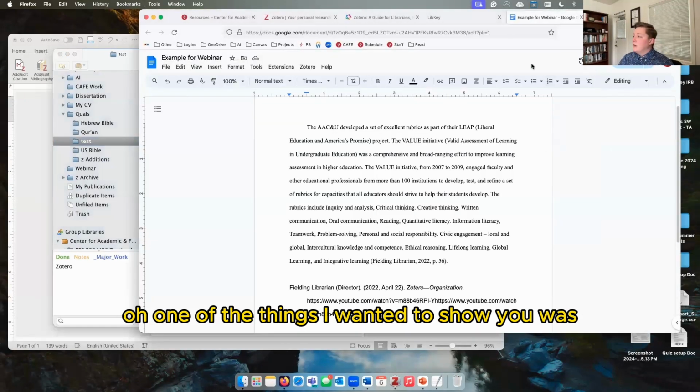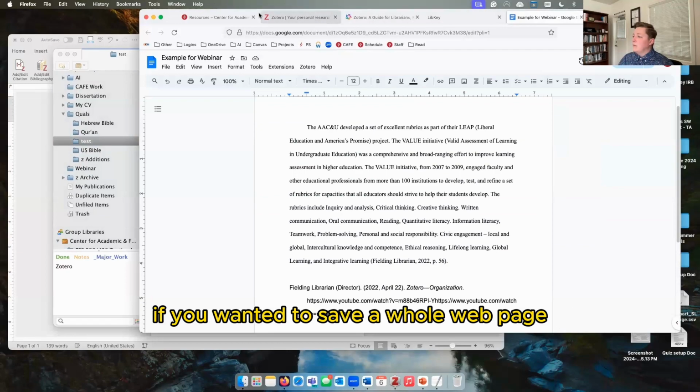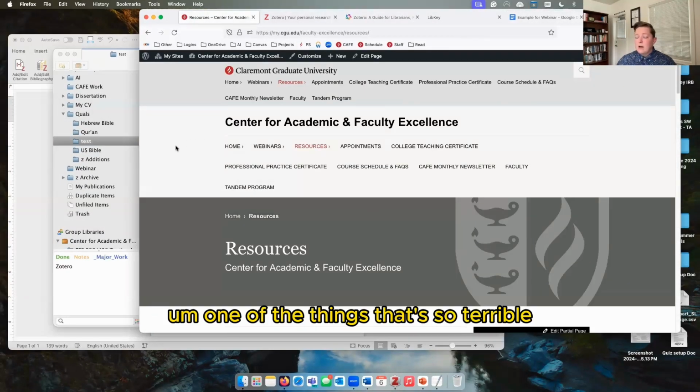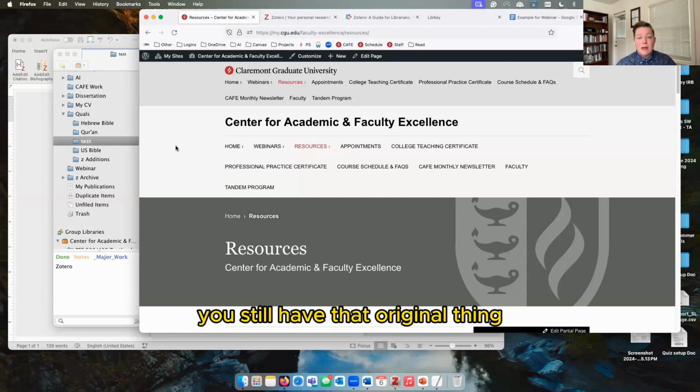One of the things I wanted to show you was if you wanted to save a whole web page, one of the things that Zotero will do is save a whole web page for you. So if they ever take the web page down or change the web page, you still have that original thing that you can fully cite. So you're not going to lose those citations.